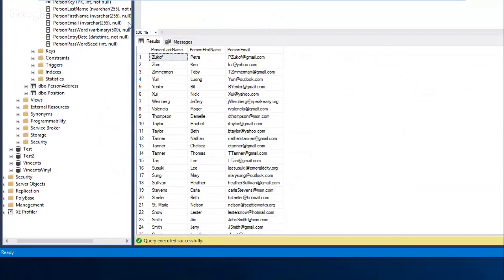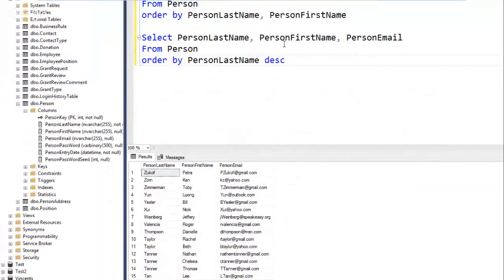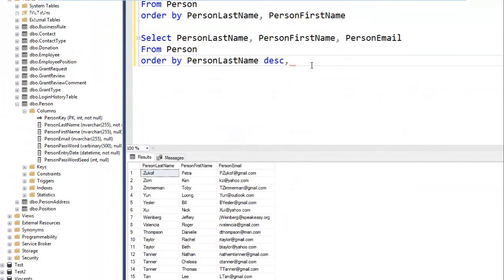If I were to do comma first name, what would the first name sort be? Anybody know? Ascending. It's still ascending. So it would be by last name, Z to A, but by first name A to Z within the group, subgroup. So if you wanted it to descend too, you'd have to do it like that. You'd have to put it on both. Otherwise, the default is always ascending, and it only applies to the one column you put it after.